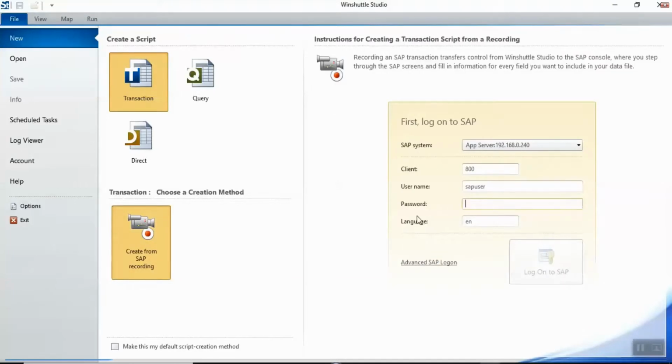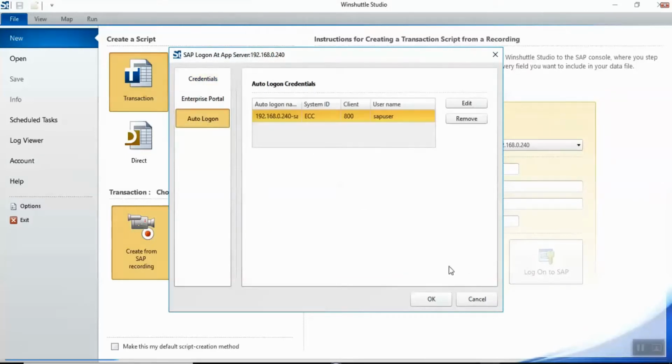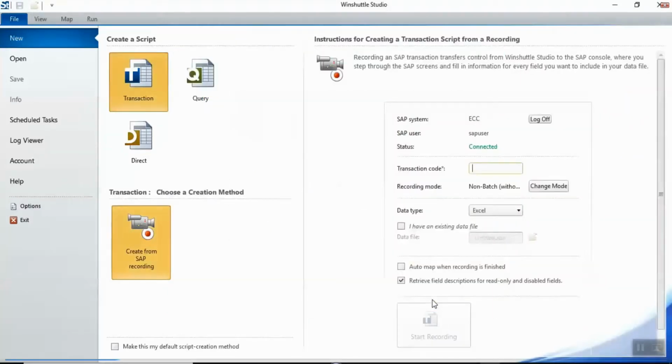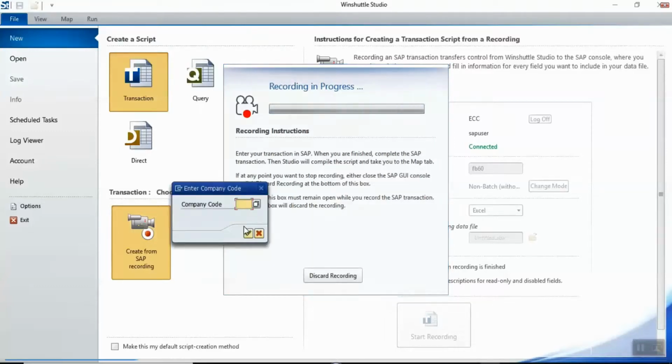So here we are asked to log on. I have already my advanced login set up, so I just go to auto login and then select the client and then click OK. Now we are asked to provide a transaction code, and then we can start recording. So here basically we can just repeat the manual process, but for FB60 we are going to have special steps because we are going to perform a loop.